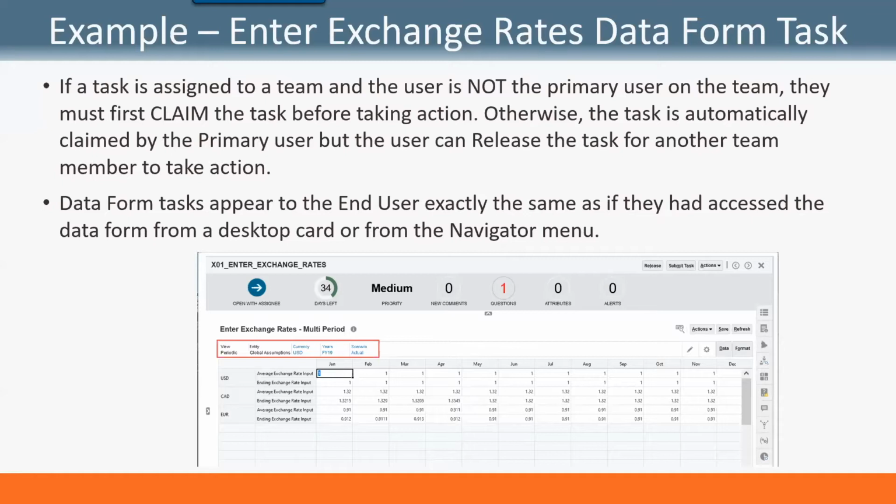Now, you do also have an option in the actions menu, depending upon your system settings, to reassign the task to another user, but you don't really need to do that because the task was assigned to a team.